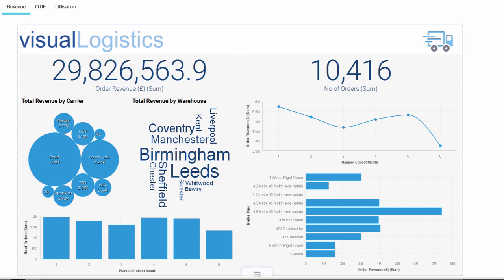Typically, logistics performance management is broken out into two key areas: warehouse performance management, sometimes known as WMS, and transportation performance management, known as TMS. That transportation performance management measures is what we're going to be looking at today, just that area of the logistics organization.